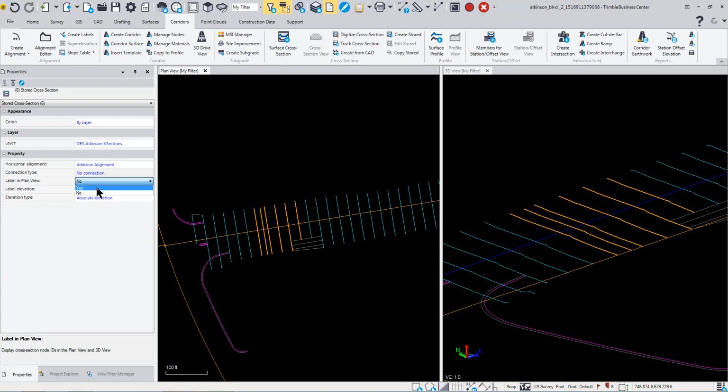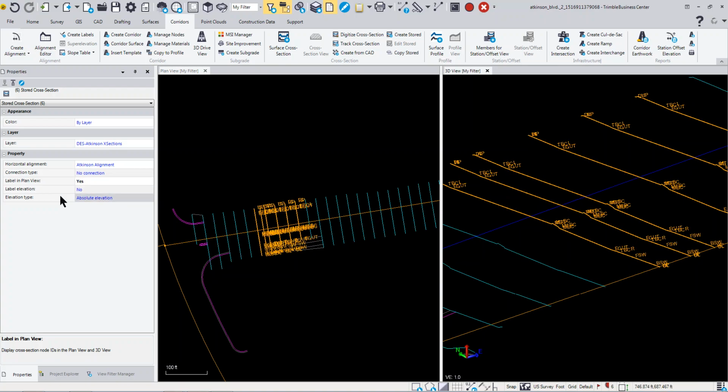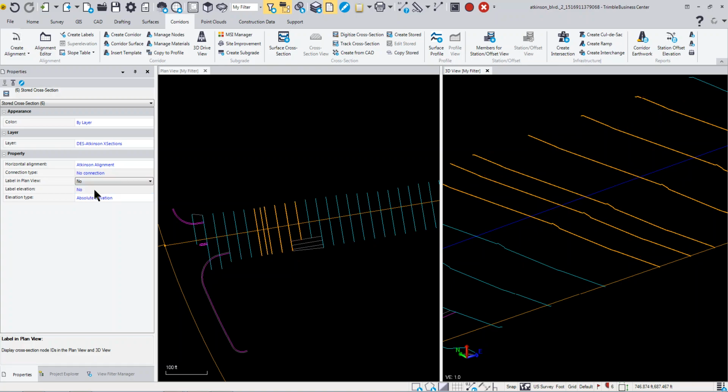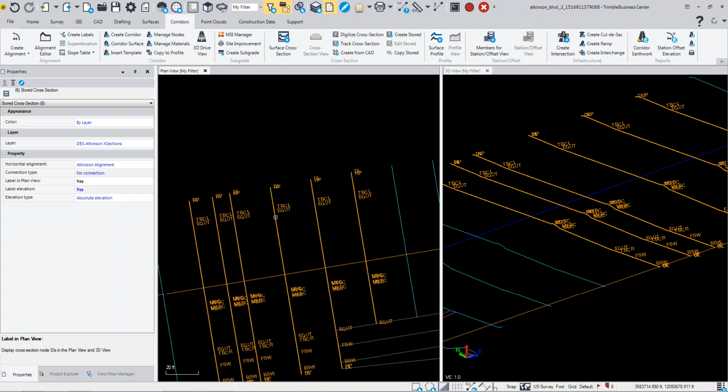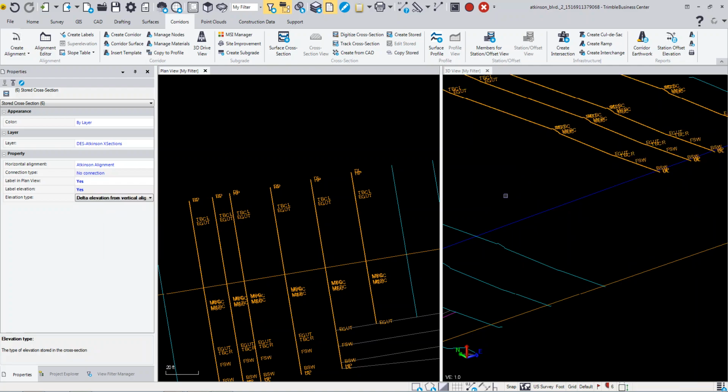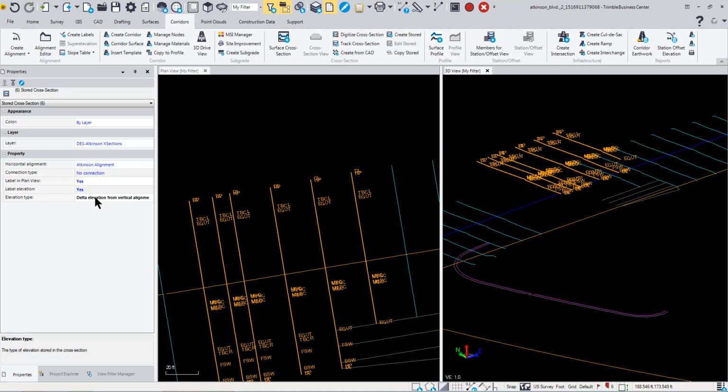You can also label it in the plan view so you can see the points, as well as label elevation. So if I want to see the elevations, I can turn those on and see those as well. Elevation type is absolute or delta from the vertical alignment. So you can see that you can control how the elevation is controlled.